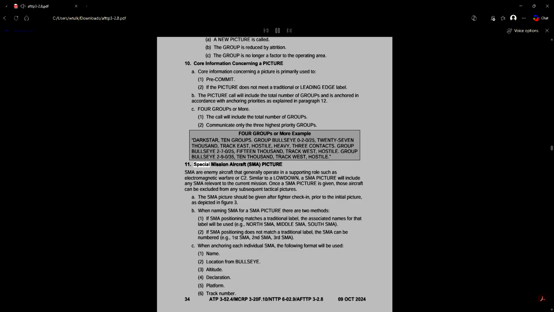11. Special Mission Aircraft, SMA, picture. SMA are enemy aircraft that generally operate in a supporting role such as electromagnetic warfare or C2. Similar to a lowdown, a SMA picture will include any SMA relevant to the current mission. Once a SMA picture is given, those aircraft can be excluded from any subsequent tactical pictures.